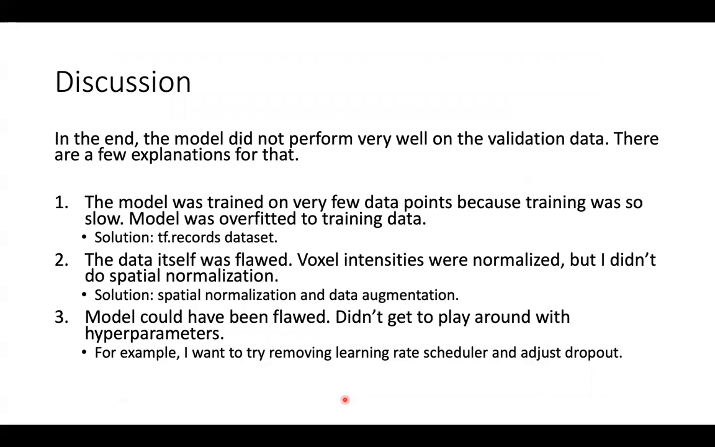So in the end, the model didn't perform very well on the validation data, and there are a few explanations for that. The model was trained on very few data points. There were only 94 scans in the training set and 42 scans in the validation set. After about 30 epochs, the model was overfitted to the training data and needed to be exposed to many more scans to become accurate on the validation set. However, as it was, the model training already took a very long time. 30 epochs of training took about 2 hours for me.